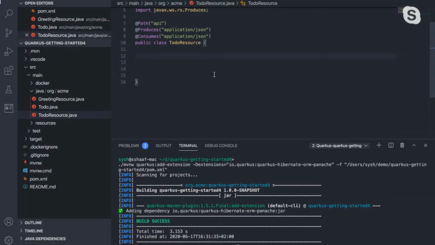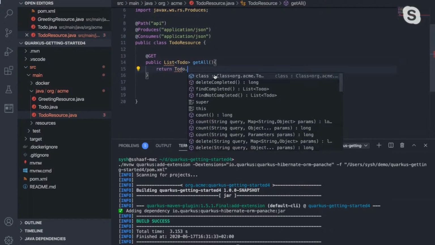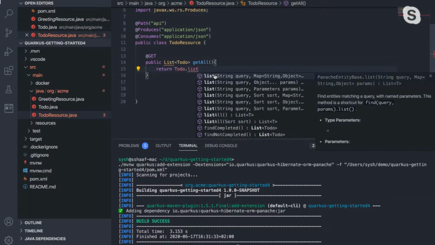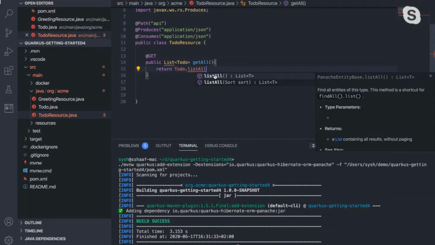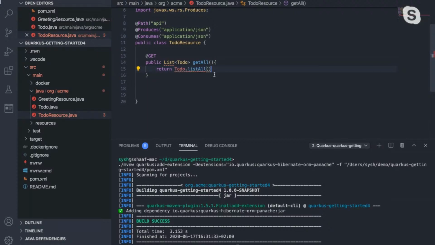Now what we might want to do is write a simple function that will list all the to-dos, right? You would usually want that. And to do get all. I just want to show this, and I think the rest of the functions is just going to quickly do that. To do dot list all, right? That's again a Panache function. I could do that, but of course I also want, hang on, forgot the list.